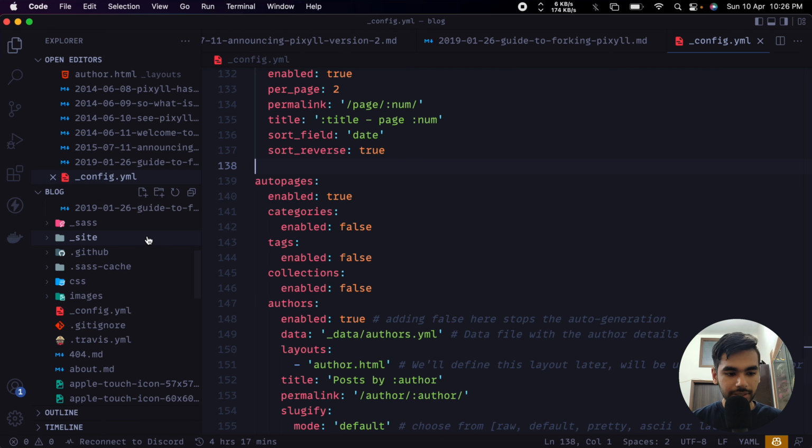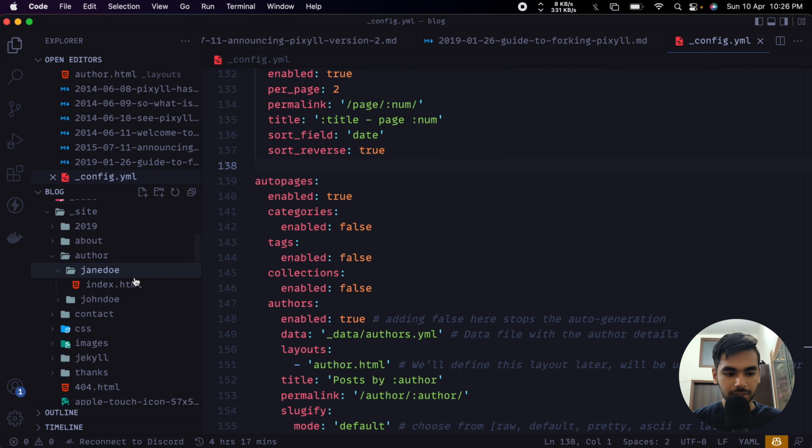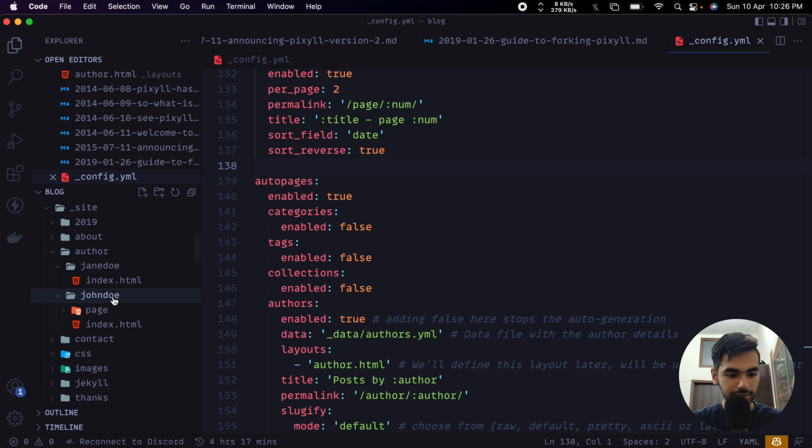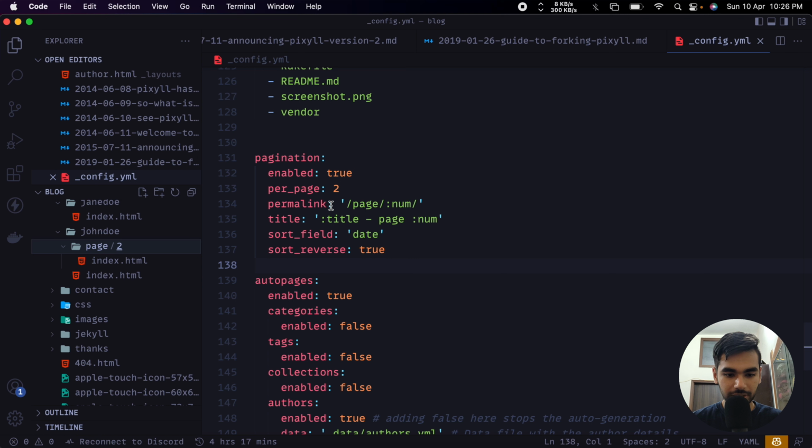Now we can check the underscore site folder, and we can see that there's an author folder over there, which has both Jane Doe and John Doe folders. The Jane Doe folder is just one file because there are just 2 posts with the author Jane Doe. And in the John Doe folder we actually have an index.html file, and there's a page folder, and inside the page there's a number 2 which has an index.html file. So that's basically what we set over here.